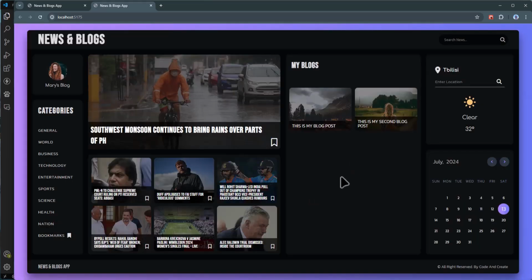In this lecture, we successfully implemented the functionality to display our blog posts in a modal. We can now view the full content of a blog post in a pop-up window, enhancing the user experience.